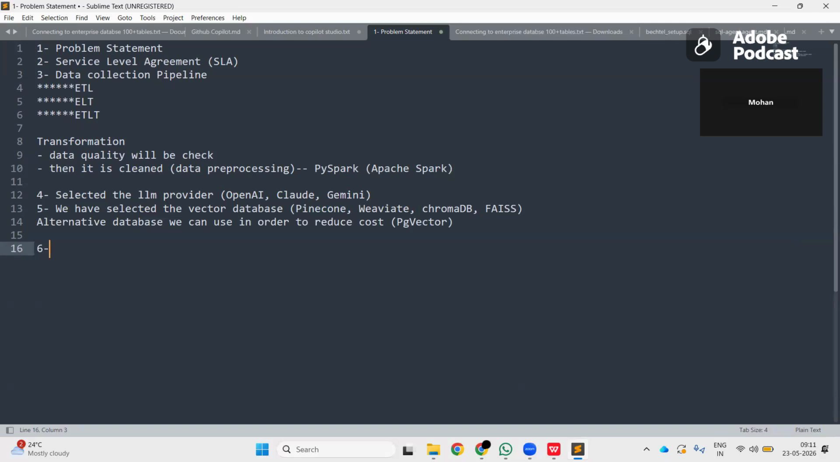Now the sixth step will be, let us say you are using OpenAI, then the embedding model will be OpenAI embedding. Similarly, if you're using Gemini, it will be Gemini embedding. If you're using Claude, it will be an Anthropic embedding kind of thing.